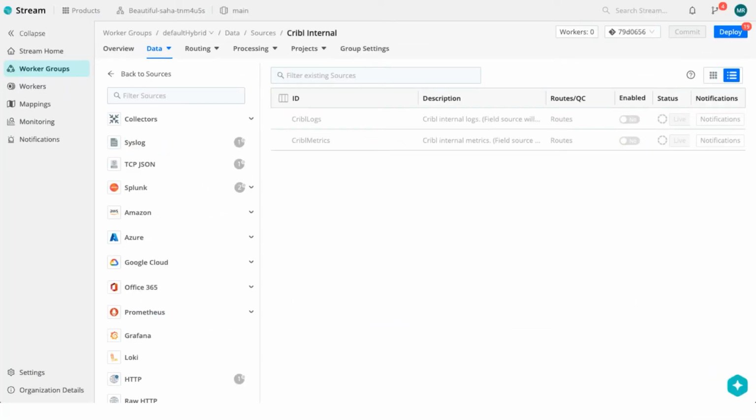Once selected, you have the ability to enable Cribl Logs or Cribl Metrics source. Note that Cribl Logs is only available for on-premise environments or hybrid environments as shown here. If asked if you want to switch from routes to Quick Connect, select Yes. And finally, don't forget to commit and deploy for your changes to take effect.